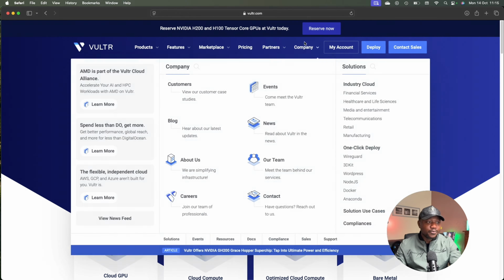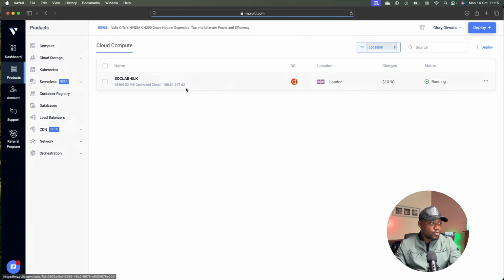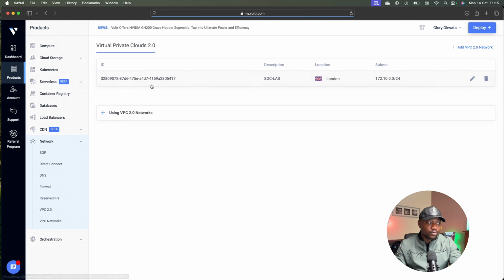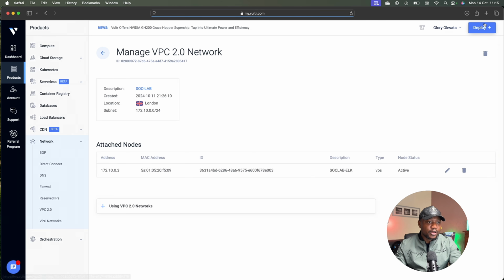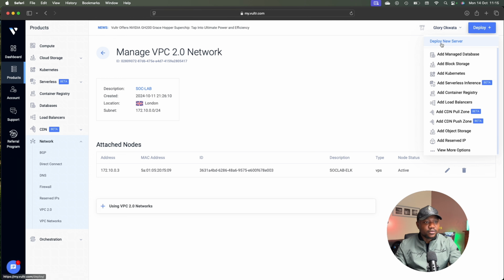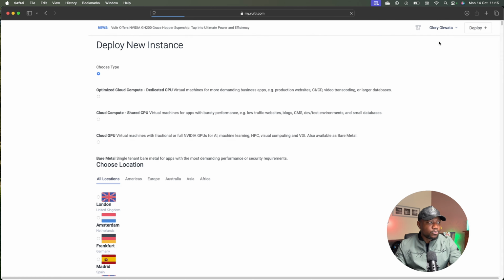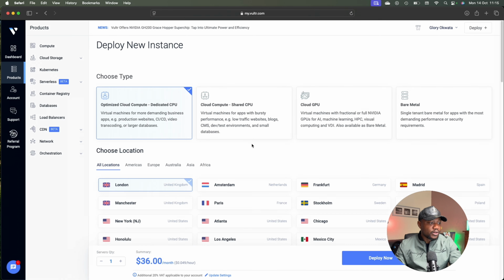Head on to VULTR, log into your account, and go back to your virtual private cloud. That's VPC 2.0 in my case. Select your cloud settings and head on to deploy a new server. All right, so once you click on deploy a new server, it comes up like this.